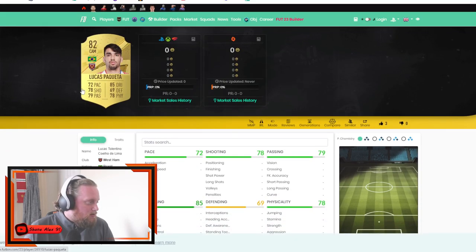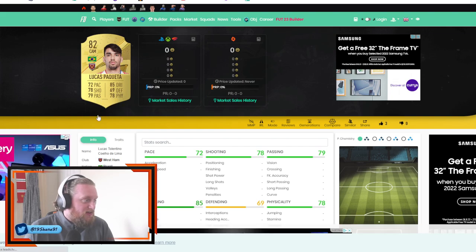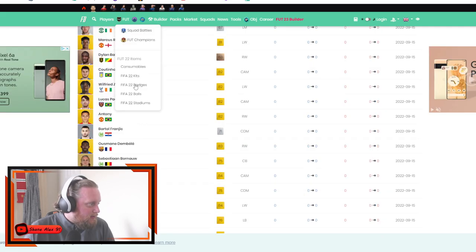Is Lucas Paqueta. Oh, he's going to be so good. 72 base, 85 dribbling, 78 shooting, 79 passing, 78 physicality. Decent CAM, in my opinion. Decent CAM for the start of the game. Does look pretty sweet indeed. A West Ham boy. I wish Man United bought him.